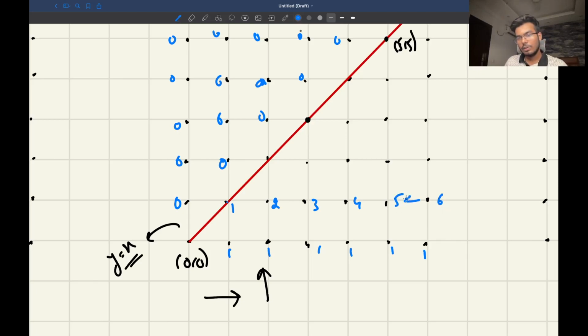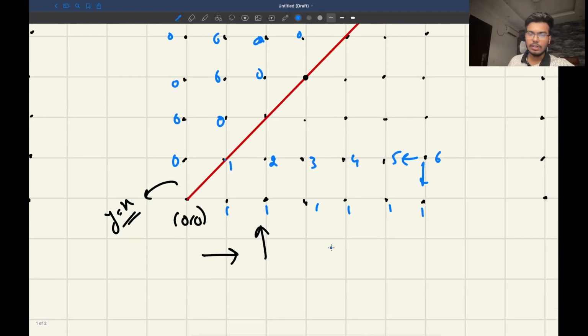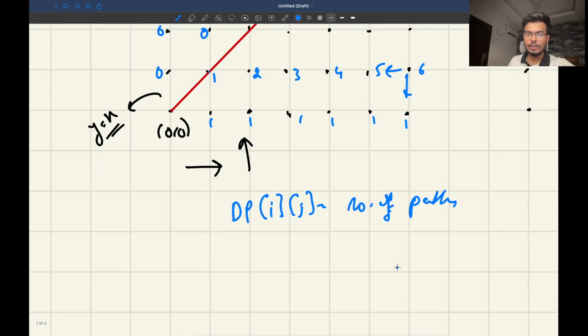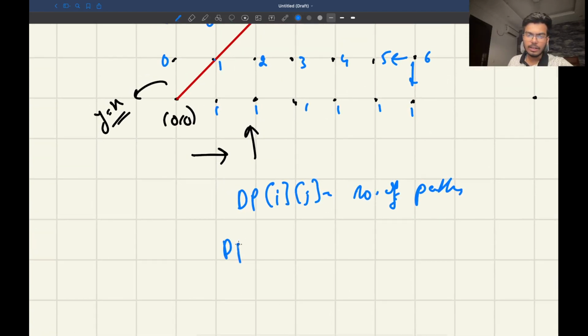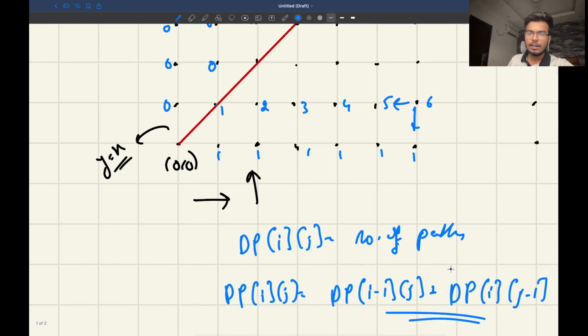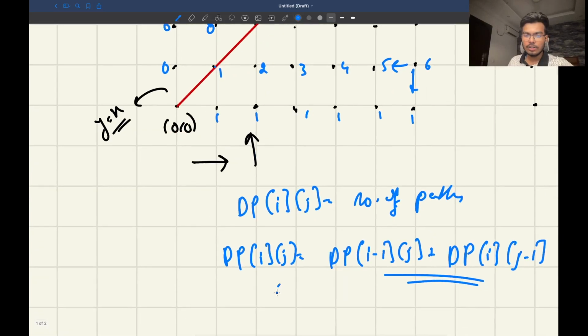Basically, for every point you want to calculate the sum of the left and the down one. So I can say if dp of i and j is equals to the number of paths, then my transition will look something like dp of i comma j is equals to dp of i minus 1 comma j plus dp of i comma j minus 1, right? And using this we can calculate our solution in big O of n square.